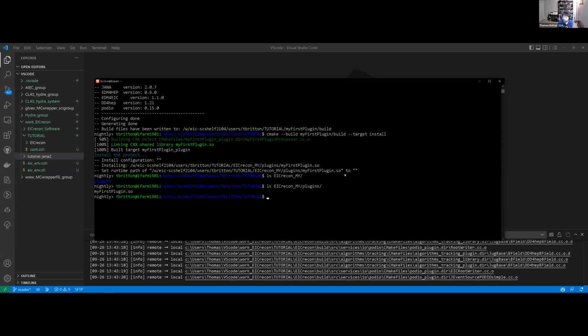Now if we're really paranoid, we can test to make sure it finds the plugin. We can do that by running EIC Recon with -p plugins equal, and then my first plugin. And then there's this JTest plugin. We don't want to run for an infinite number of events, so we're going to just tell JANA how many events we want to process. This is just a test, so let's just run 10.